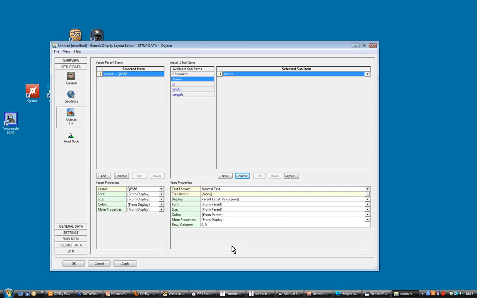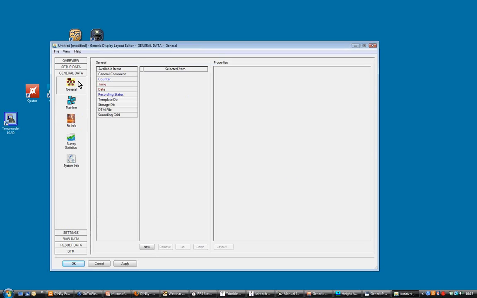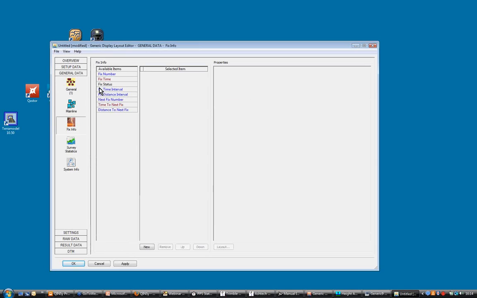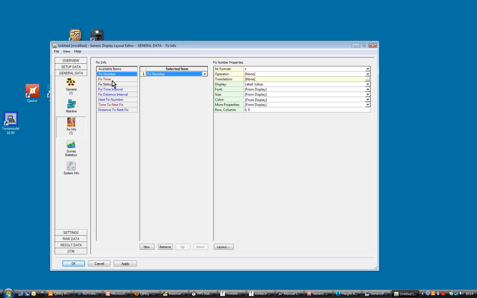Now, on the general data, I will select the time, fix number, and fix time. So I go to General Data, General, and I double-click on the time. It's possible to select the time format and the time zone. Now on the fix info, I select the fix number and the fix time.